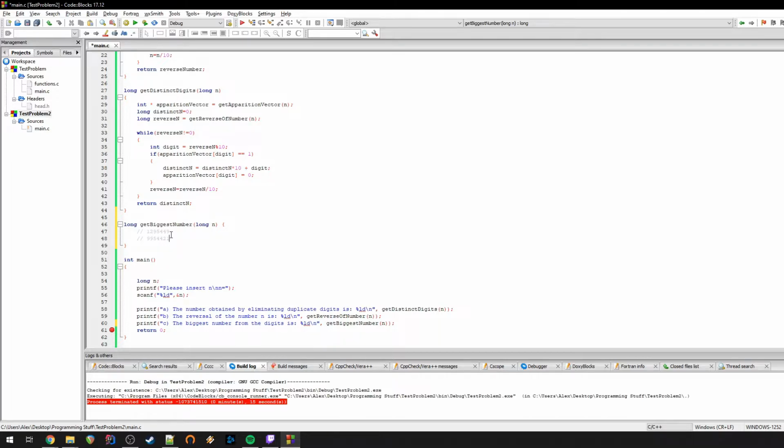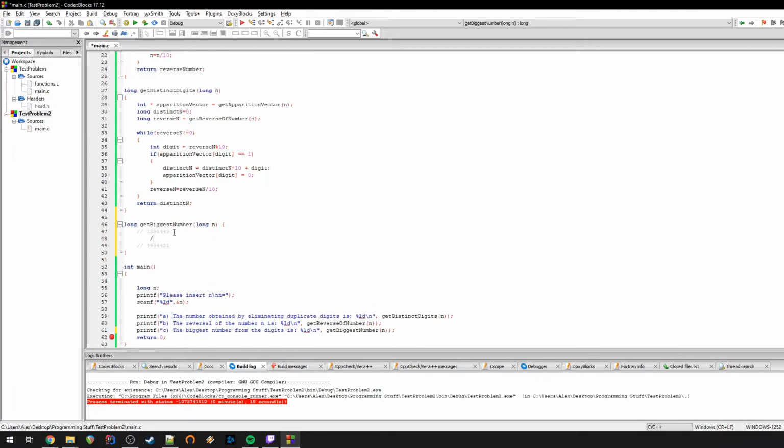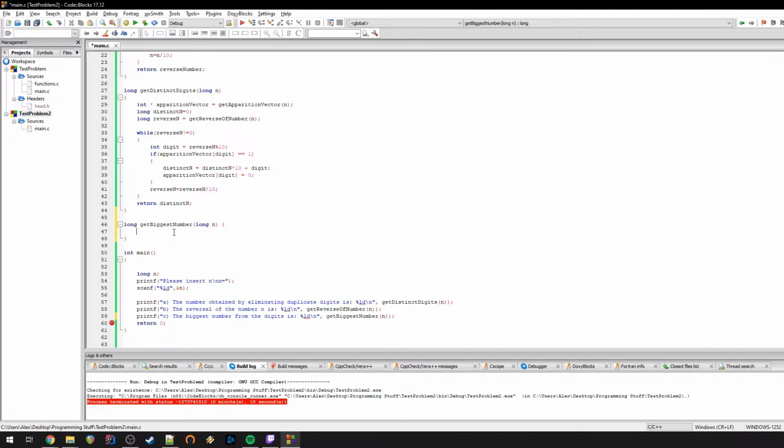Yes, so we order all the digits. So an intermediary step would be something like this, ordering 1, 2, 4, 4, 5, 9, 9, and then just taking this in reverse. Okay, so how do we do that? Let's just use an apparition vector. Actually a frequency vector. Did I say apparition vector? I meant frequency vector.